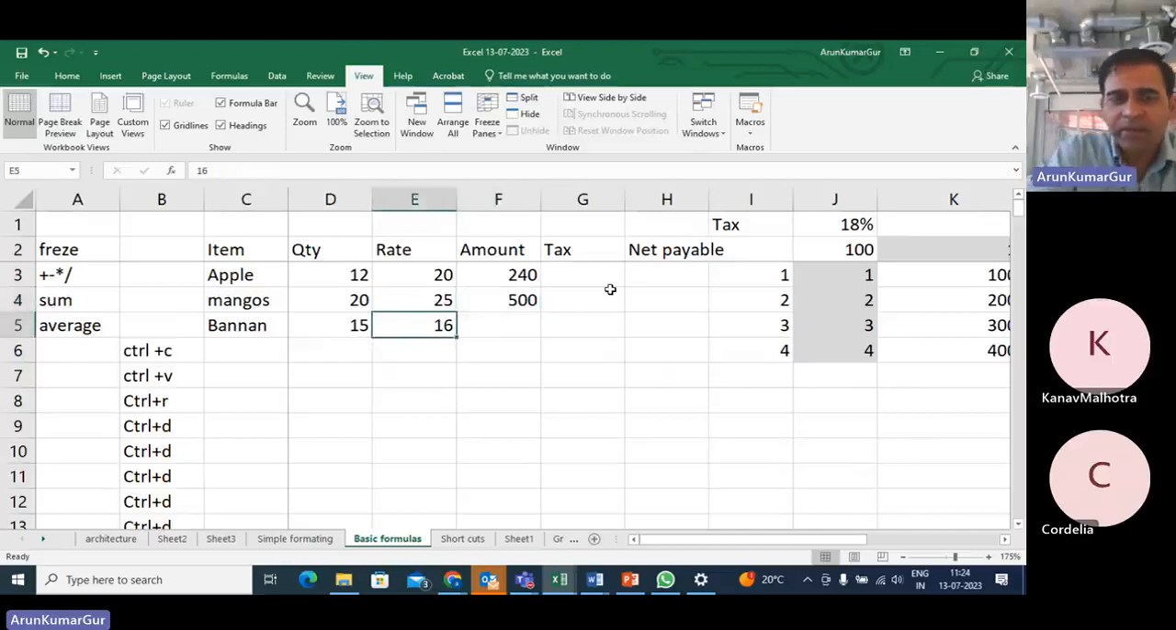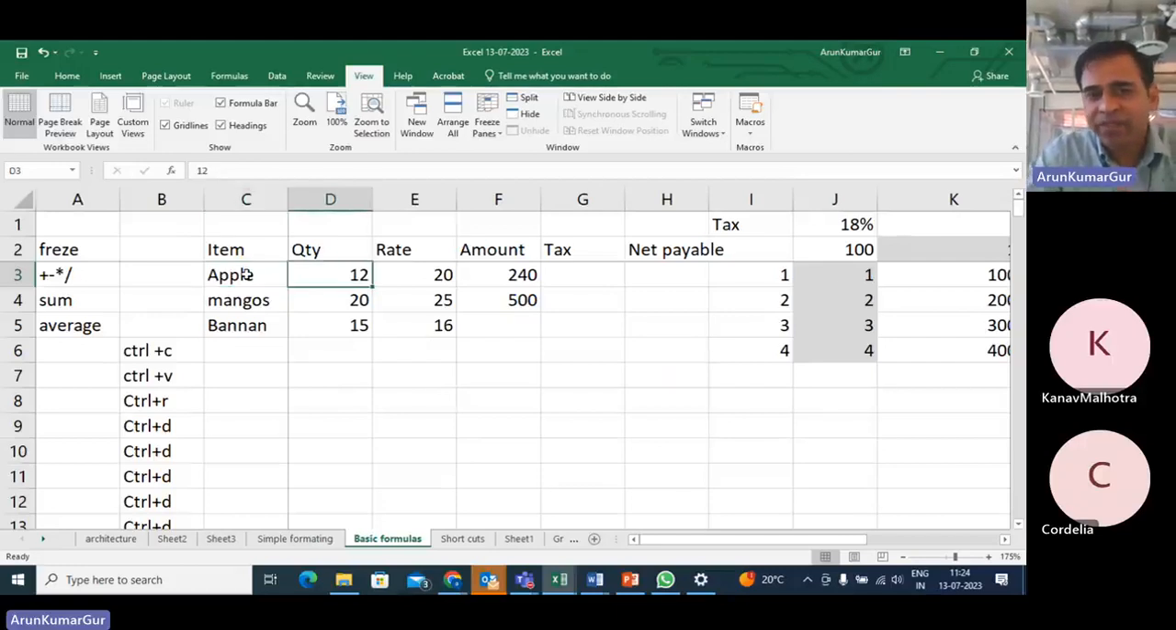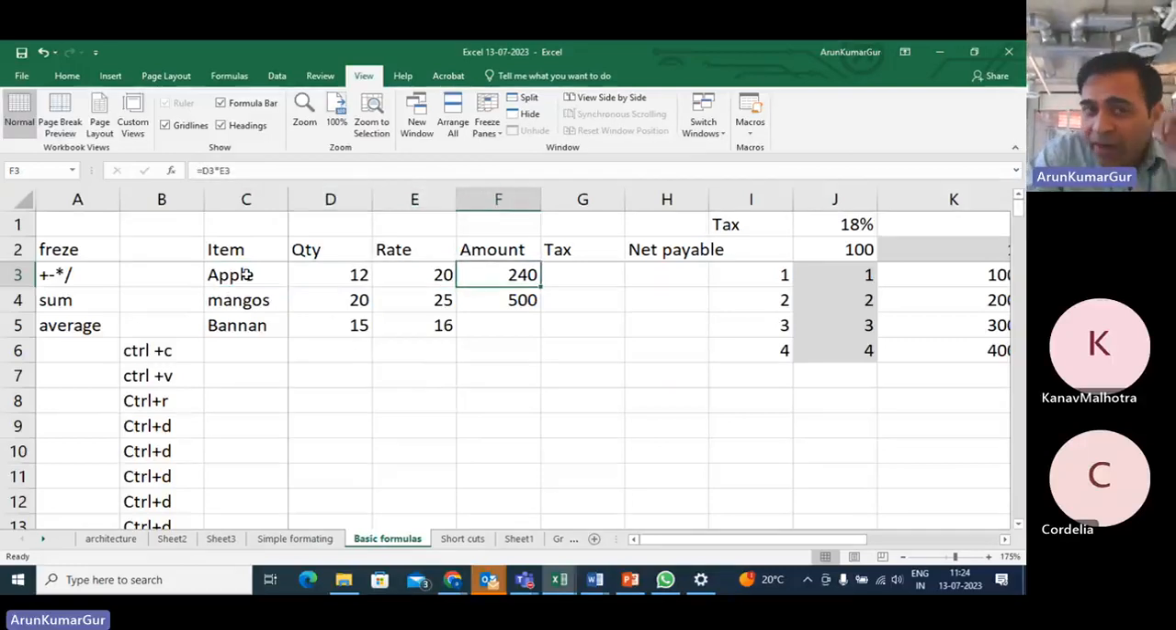Okay, and one more thing, just to avoid using the mouse: whenever you are typing data in a tabular form, use the tab button rather than the arrow or the enter key. As I write apple over here and press tab and type 12 over here and tab, and then I put the formula, and as soon as I press enter, it will lead me to the first cell from which I started pressing tab. So I need not press enter after using tab.